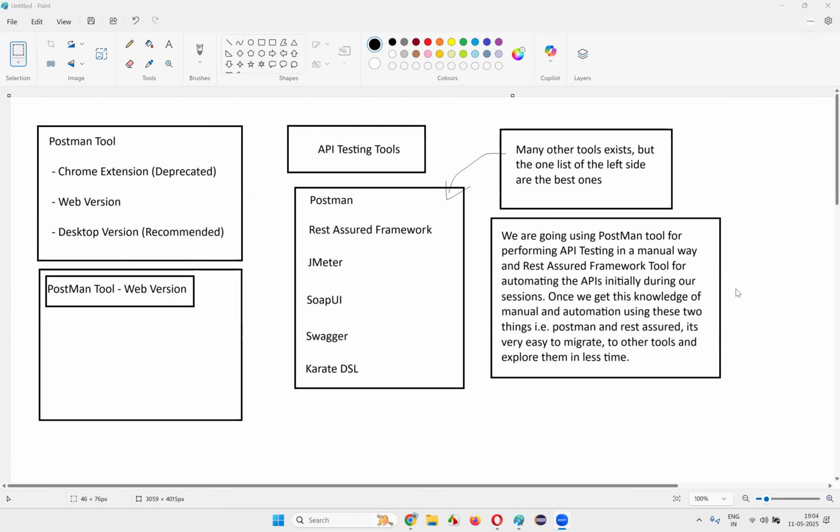Does Rest Assured work with both? They are different libraries, Abhishek. Selenium Java is a different library and Rest Assured framework is a different library. In Selenium we don't have Rest Assured, and in Rest Assured we don't have Selenium. Both are different libraries.